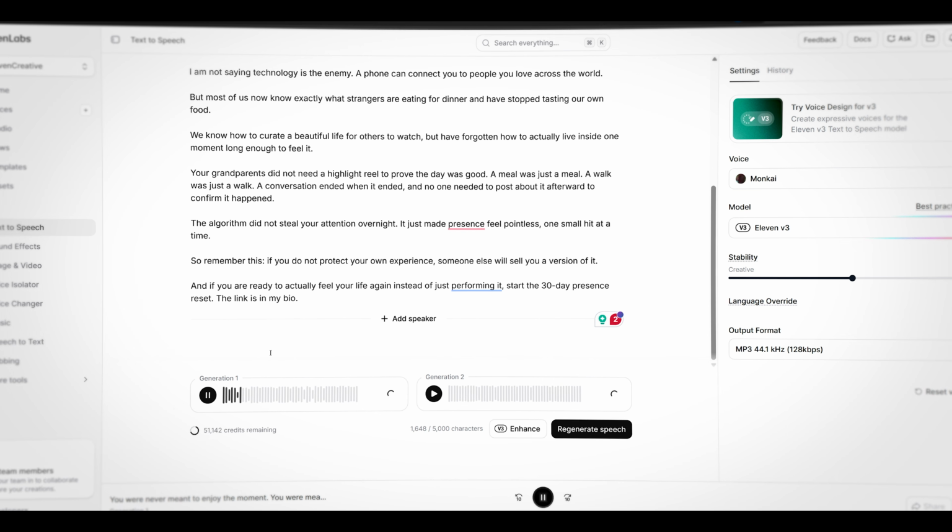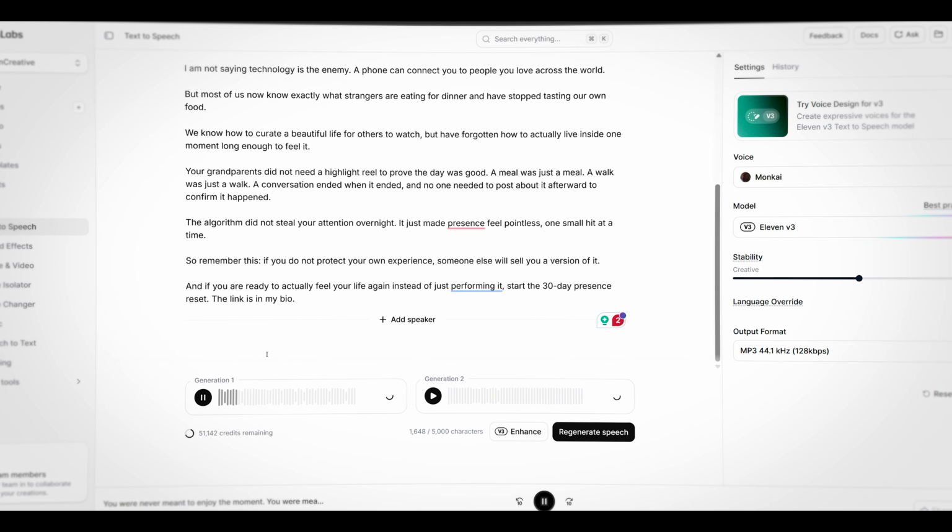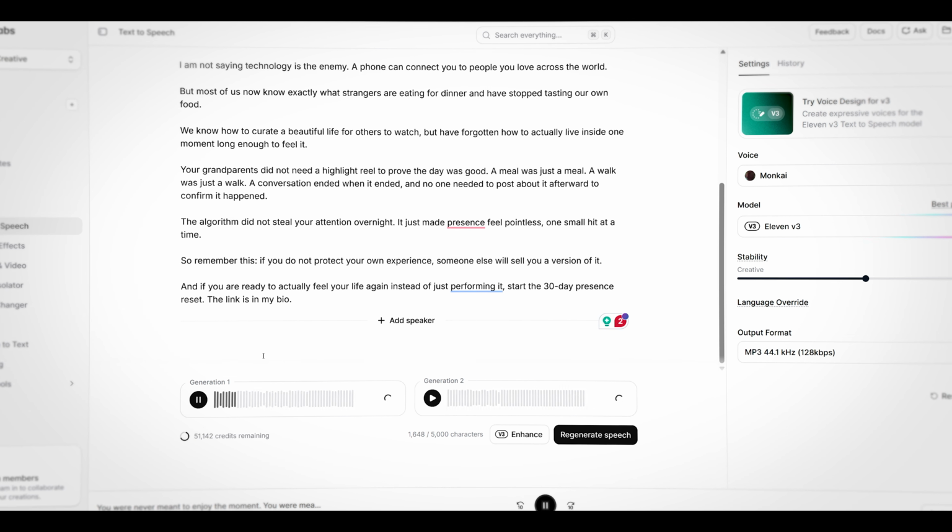A distracted person is profitable. A restless person is profitable.